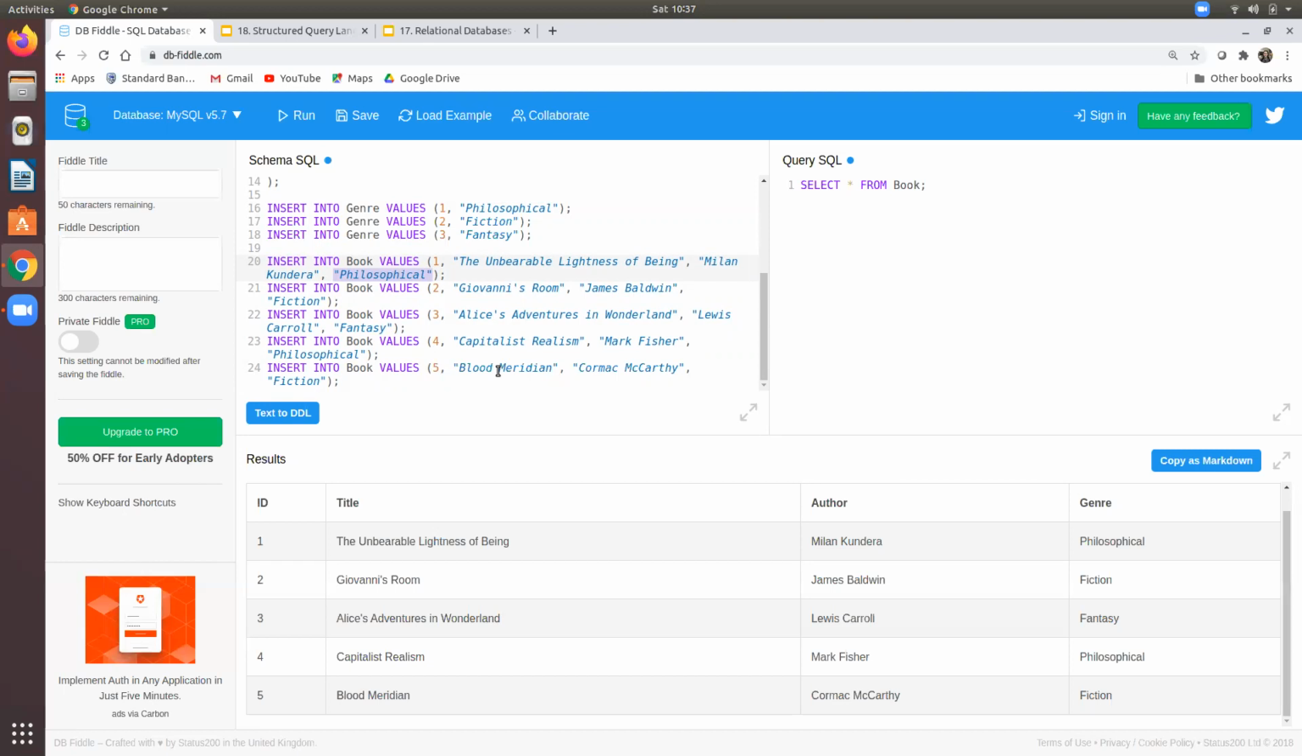So look carefully. Remember, this is referencing the ID of the genre table. So here's the genre table and its IDs. You see, we've got our three genres there. Here's the name of our genre, but we no longer specify the name of the genre in the book table. We specify the ID of the genre. So what ID is that going to have? Philosophical will be replaced by genre ID what? One, exactly. So we put a one there.